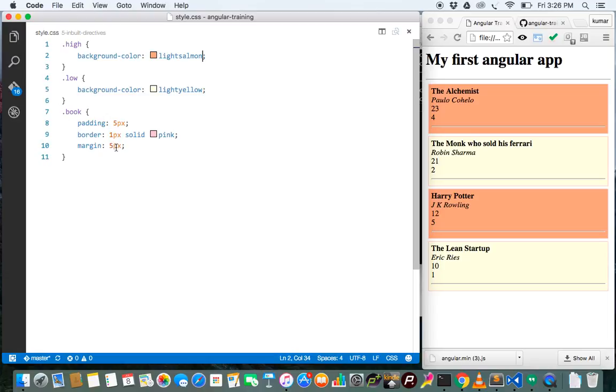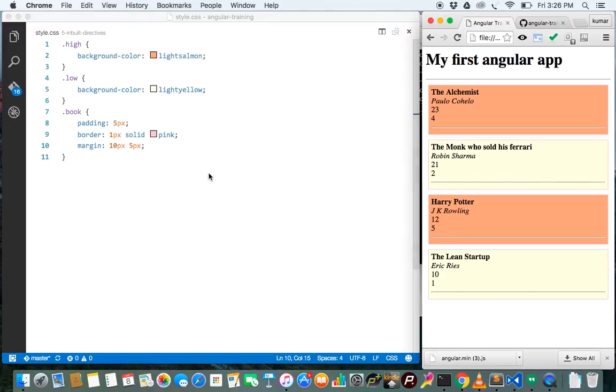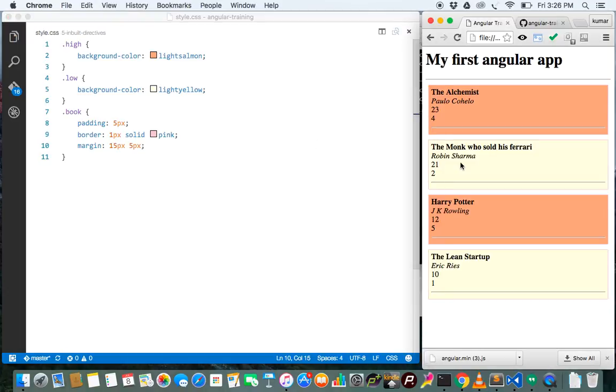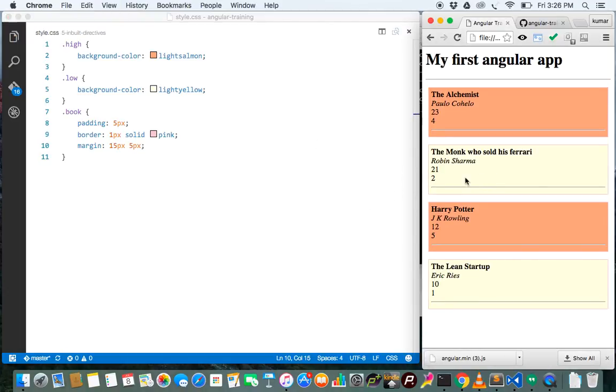Let me add a little more vertical margin. Horizontal margin is fine. I'll add say 10 pixels. Let's add 15. Yeah, even better. So I have 4 books. Looks good.